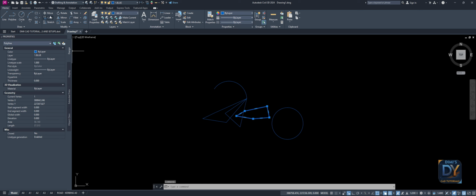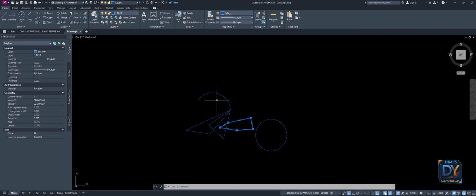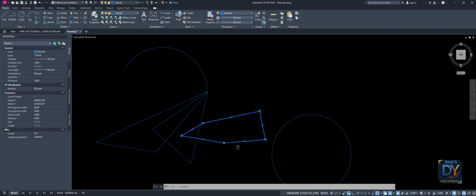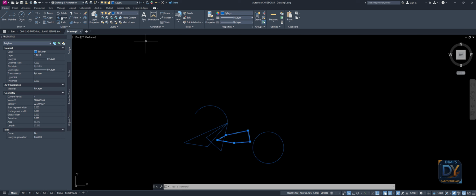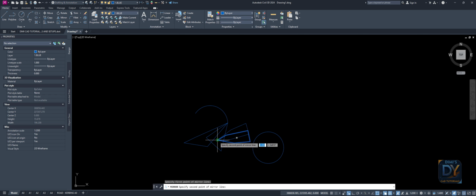Then the next really useful command in our civils and groundworks is mirror, which is going to flip your objects, mirror them. Okay, I don't want to erase the object. I'm going to select this one, repeat the command, and then I will simply mirror the object.